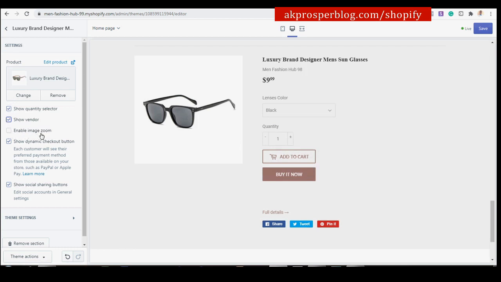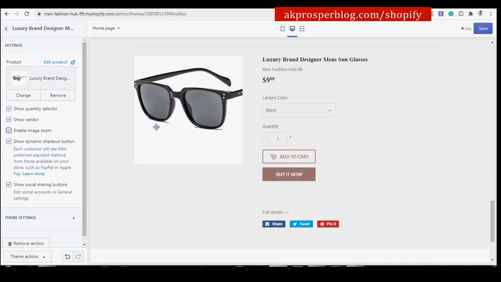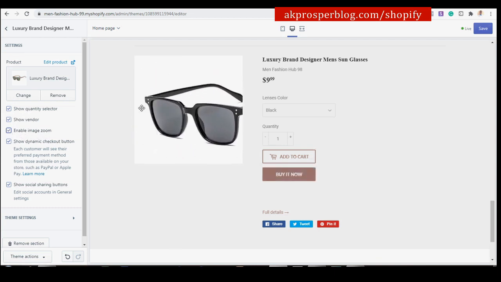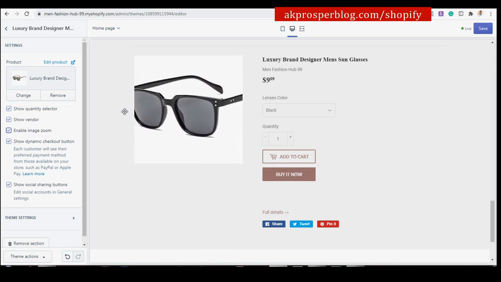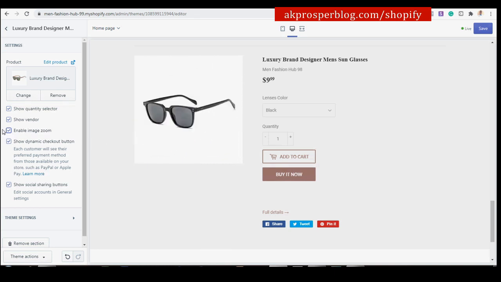If you want to enable image zoom, right now if I hover over this image, nothing is happening. But if I enable image zoom, you can see it will zoom the image. So it is left to you. These are some of the things that can add more features and make a little difference to your store. If you want to show the social sharing button, this is it. If you uncheck it, it will disappear. If you want it, you can also leave it checked.